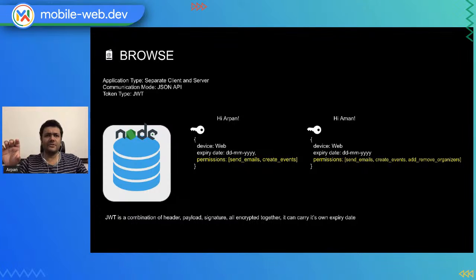So all this data is put into a string: device, web, expiry date, permissions, and everything. And it is encrypted and sent back to the front end device, browser, Android, or anything. And similarly for Aman. There is not much need to store it in the database. Earlier, everything was being stored in the database. Why? Because next time when I or Aman ping the server and say, I want to like this post, or send this email, or add or remove an organizer, the server will decrypt the key, check if I have that permission, and do the job or tell me that I'm not authorized. So that is how JWT comes into use.